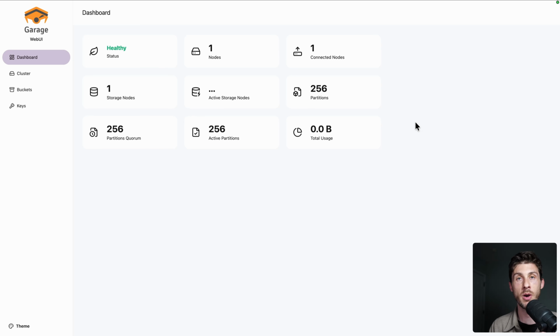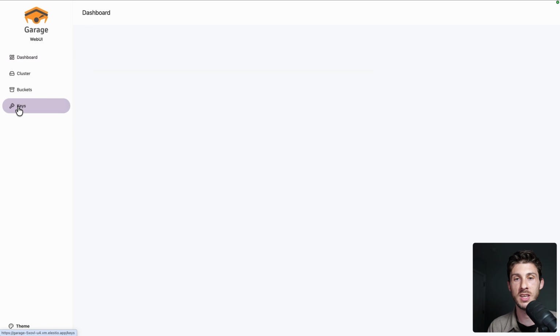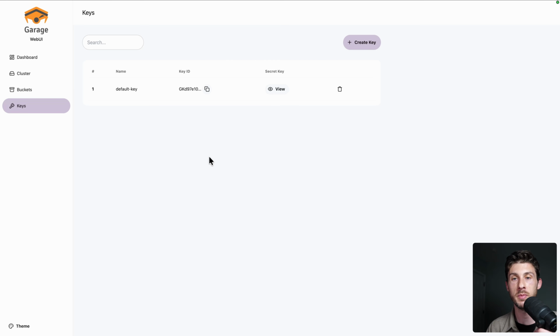So if you want to directly use it, go into Keys to create S3 compatible API keys. There is one that is created by default, which is named default key. The key ID, you can copy it to your clipboard, and the secret key, you can view it and copy it. I don't think in S3 you are able to retrieve secret keys if you lost them, but here it is possible and it's practical, even if it can be a bit of a problem security-wise.